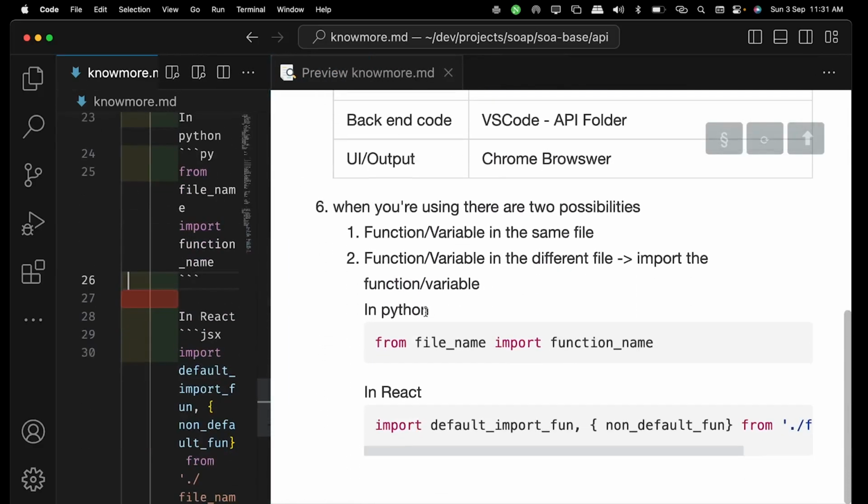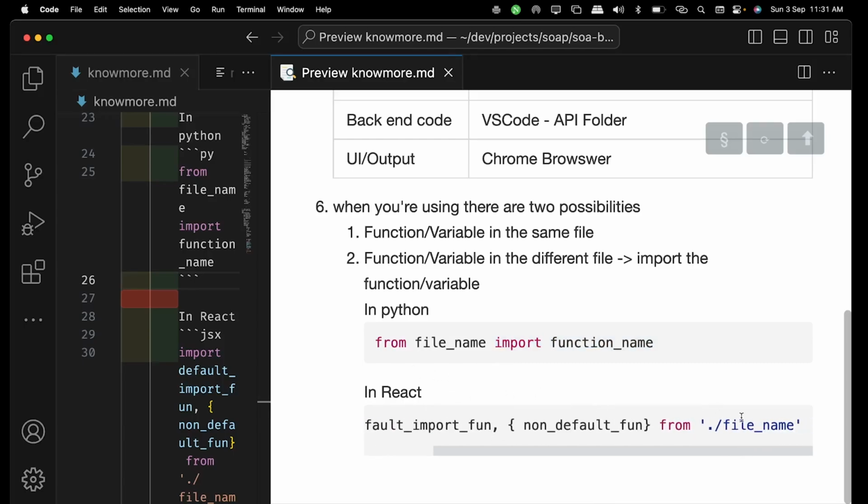See, the only difference is that here we are importing the functions from the file, but in React the import keyword comes first, from comes second, and we are specifying the file name here. And the file name, you can keep it anywhere, like in a folder or subfolder, and so on, with the help of a slash.